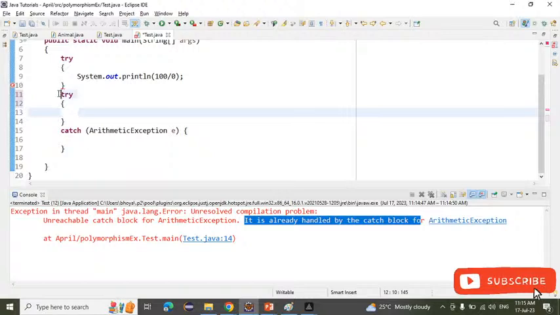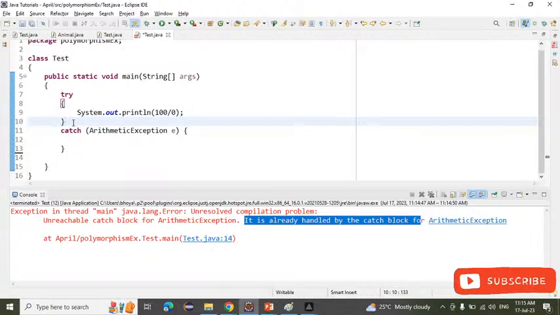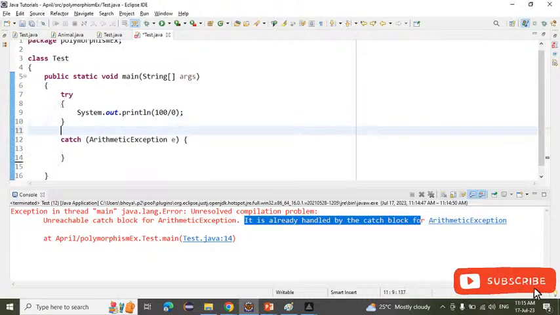Right? I cannot write that. After that, suppose here I write try and catch, and in between that I am writing something: System.out, here I am writing hello. So can we write that now?